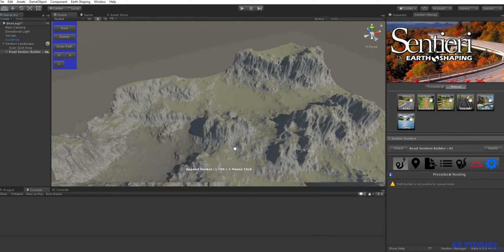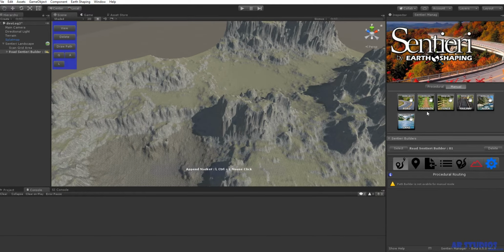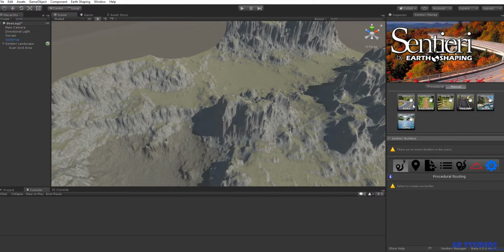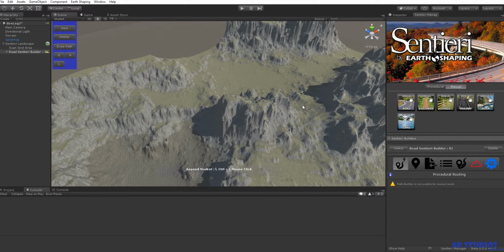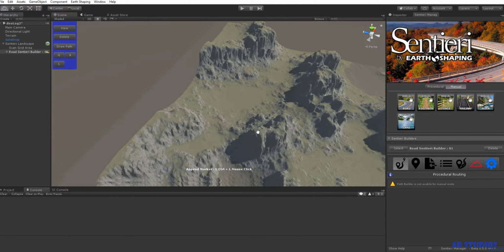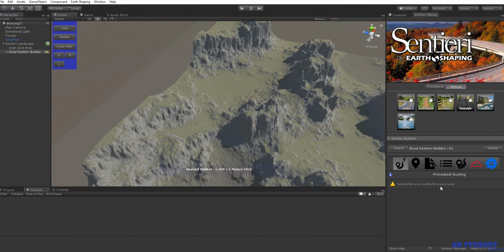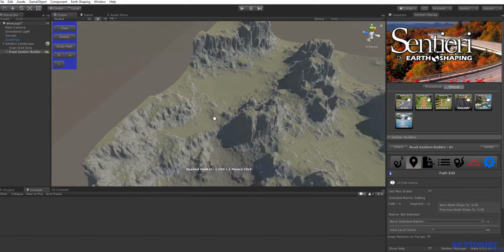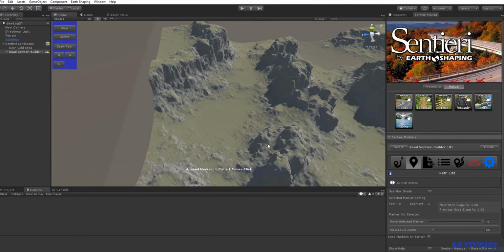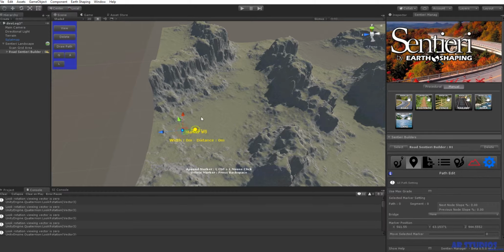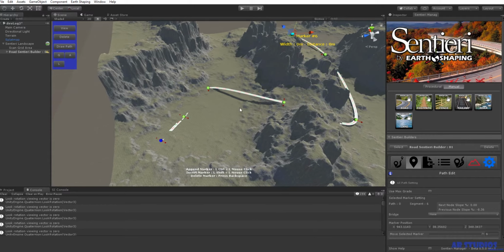I start with a manual road, and when I select the system as created, I see my manual road here in my hierarchy. I can delete it from my hierarchy, or I can delete it from here. To create my manual road, procedural routing is not available. We have to go in path edit and left control, mouse click, and we put our control points. And when everything is done, I'm happy.